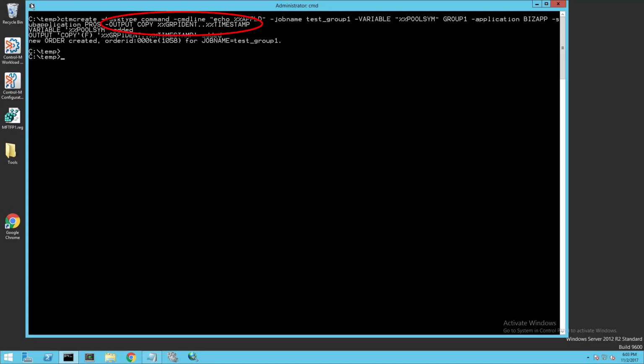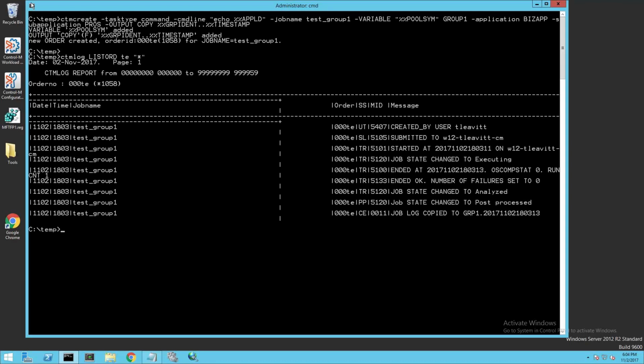Here I have done an output copy to the concatenation of the GRPIDENT and TIMESTAMP variables I've defined in the pool. Using the ctmlog command on the Control-M Server, I'll display my job's log, and I can see the output action in the last line, job log copy to GRP1 dot, and then the timestamp.